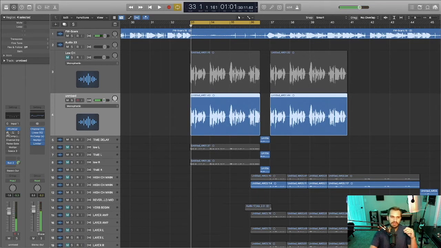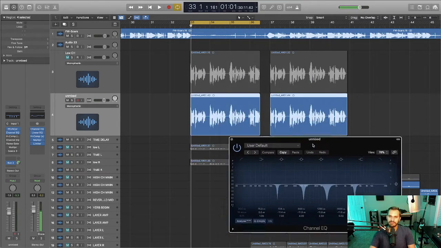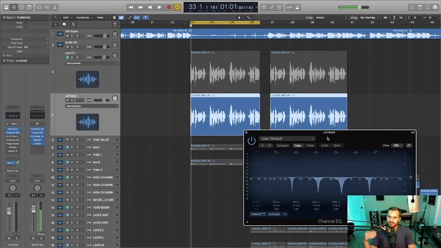So that's what I went ahead and did. This first EQ, I went ahead and just got out a lot of the nastiness, a lot of the mids, the high, the low.